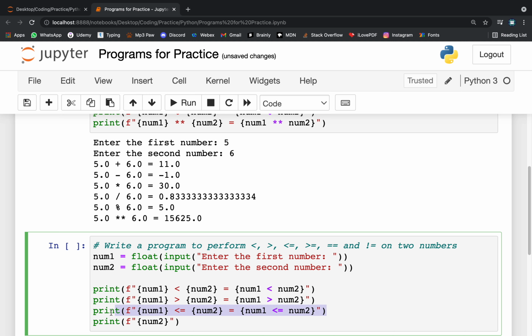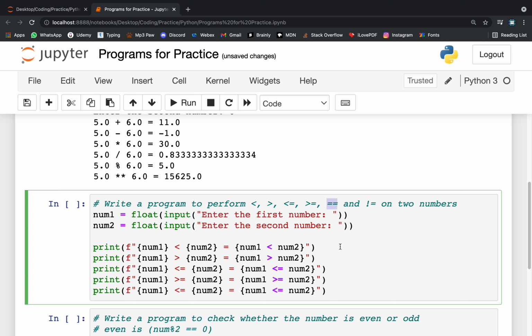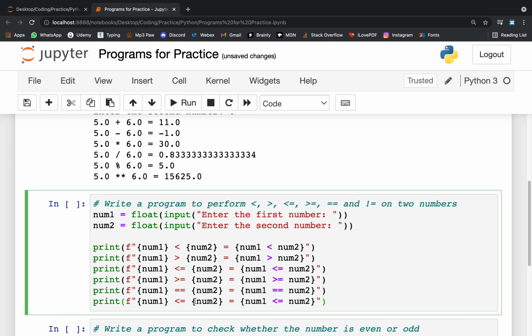Actually, I shall just copy paste this because it takes a lot of time. Greater than equals to, and then we have equals to. Now double equals to we use to check whether the two values are equal or not. So it is just used for checking whether both numbers are the same, and not equals to means are they different. So is num1 different than num2? So like that. There you go.